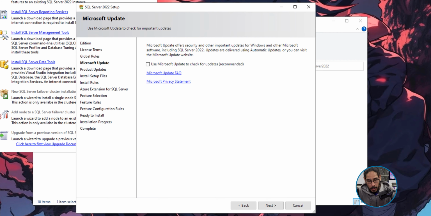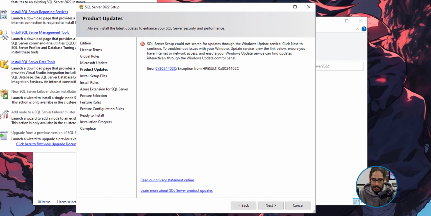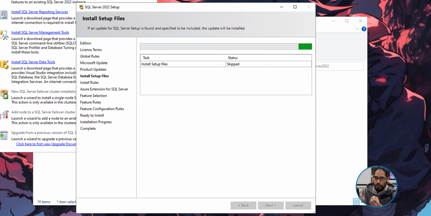Okay, so before I click on Next, it's going to fail because I'm doing everything within my Proxmox lab, and that's offline. So as soon as you click on Next, it's going to go online and do a couple of things. But for me, it failed because, again, my environment is offline. I have no internet access, but for you, most likely you're not going to get that. For me, I got this, so I'm going to click Next, and it's going to start installing the setup files.